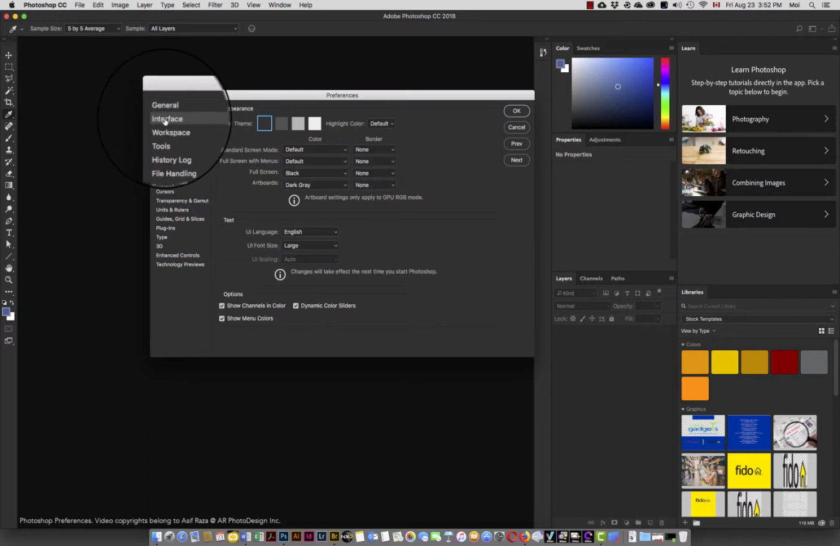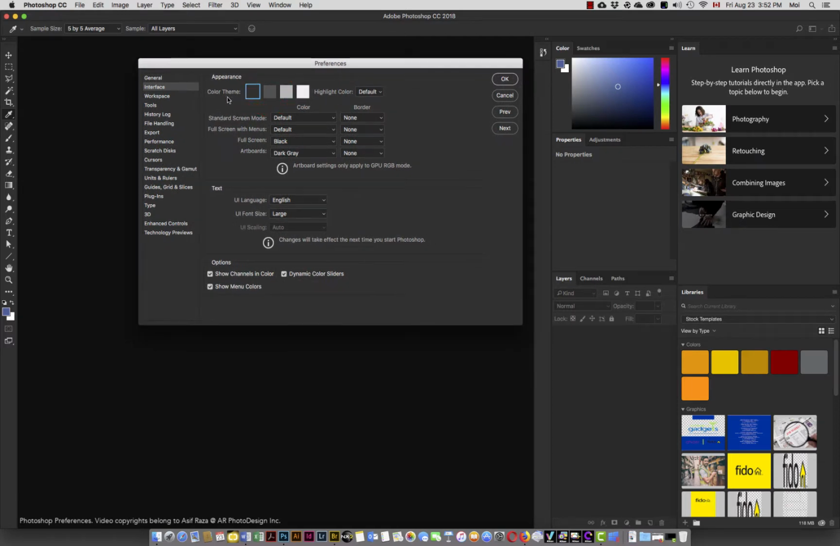When you come to the interface aspect of the preferences, then this is more about how Photoshop looks in terms of standard screen mode. What's the default? You can have a black, gray. It's again up to you. You can choose, but basically this allows you to determine and define the way Photoshop may appear on your screen.